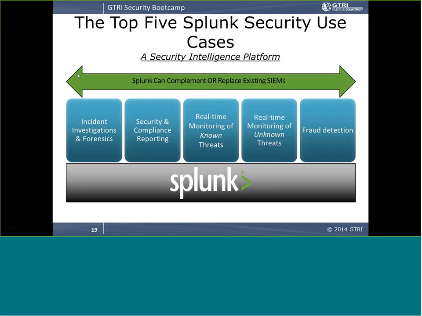Remember from our agenda, this is Splunk using core Splunk for security. These are really the 5 top Splunk security use cases. It can actually complement an existing SIEM and extend it, or it can replace it. It really just depends on your environment and your investment in the existing SIEM and how it's working for you. These are some ways that it can extend beyond it. So I'll let you read them. They're pretty self-explanatory. We'll get into some more of these as we go along.